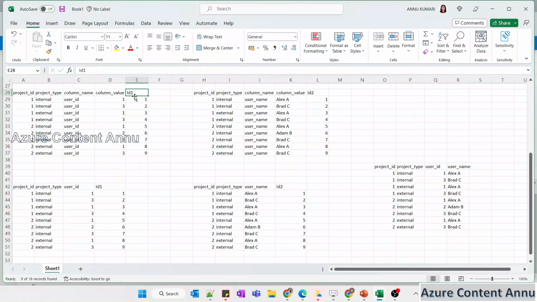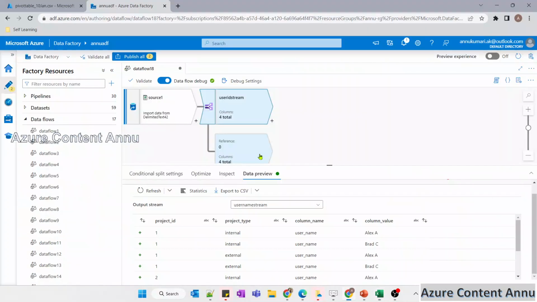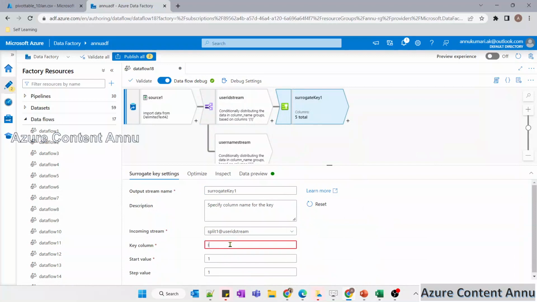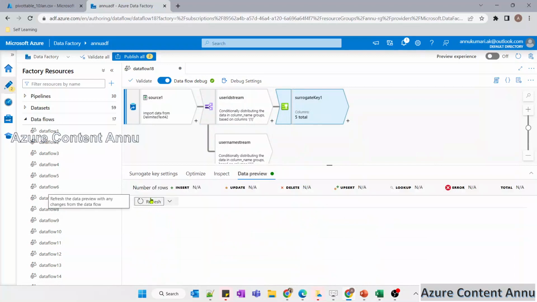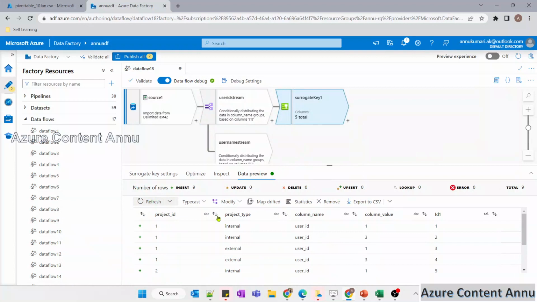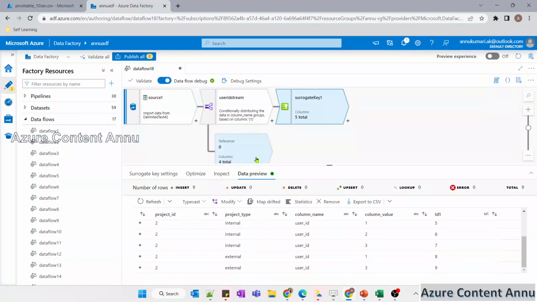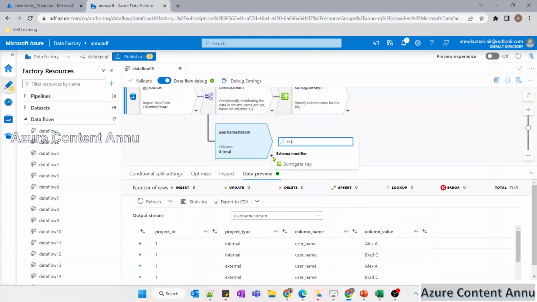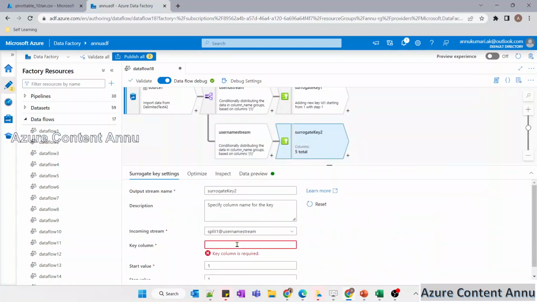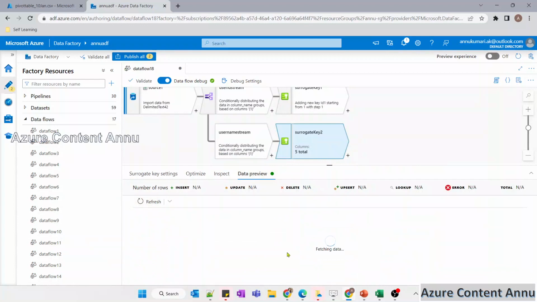So now we need to introduce this ID1 column and ID2 column for each of these streams so that we get unique values for each of the records. Okay, so let me add surrogate key transformation for that. So first key column would be ID1, and let me hit data preview. Yeah, so you can see this ID1 has been generated, and this is holding unique records for each of the rows. Similarly, I will add another surrogate key here in the next stream, and this time we will give ID2 as the key column.